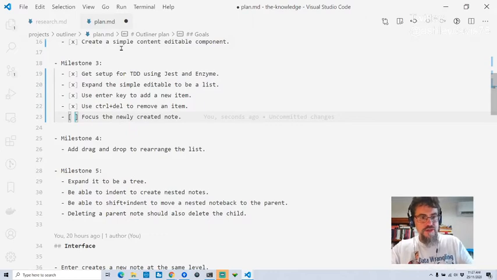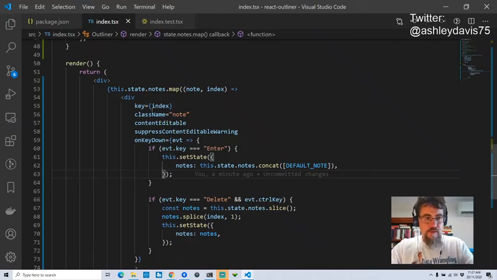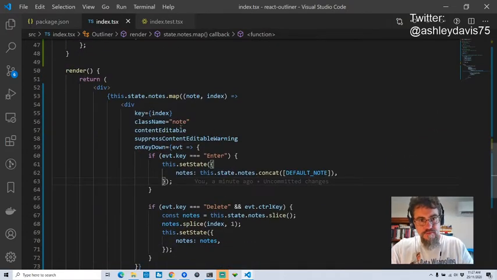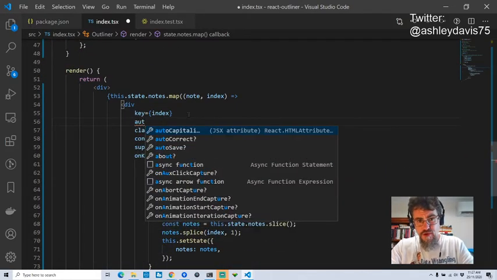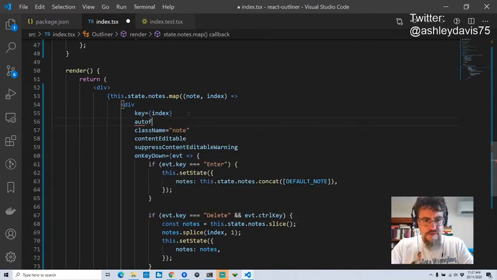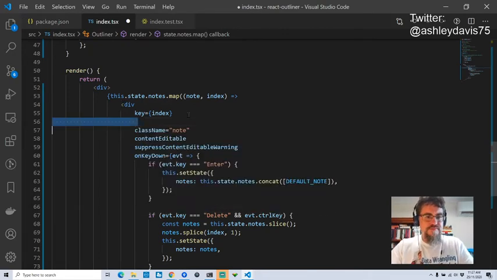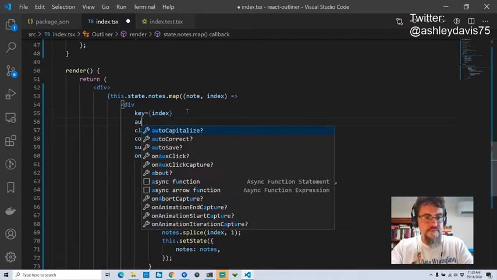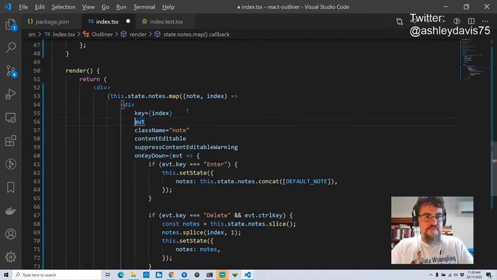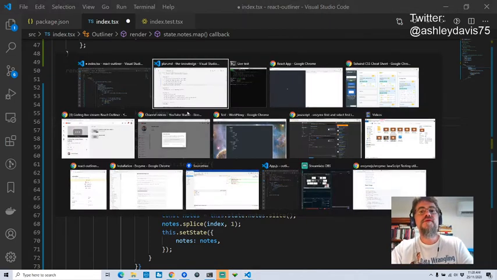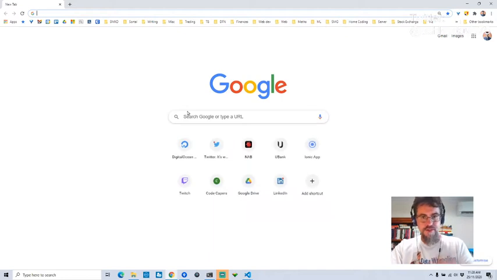So what I'm trying to get to here is to be able to focus a note. Now, I should have an autofocus. Do I have an autofocus? No, where does that come from? Oh, I'm thinking of an input. Let me just Google if there's a way to do this. Otherwise, I'm probably trying to do something that may not be able to be done.